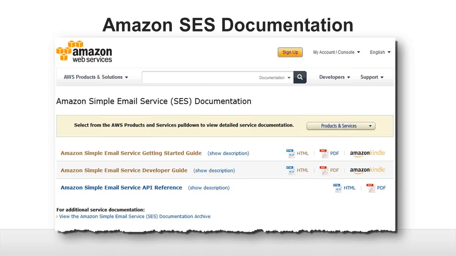The second is the Amazon Simple Email Service Developer Guide. This guide gives you all of the detail you will need in order to set up your system to send email through Amazon SES. The third is the Amazon Simple Email Service API reference. This reference contains all of the Amazon SES API calls, parameters, and data types you can use.